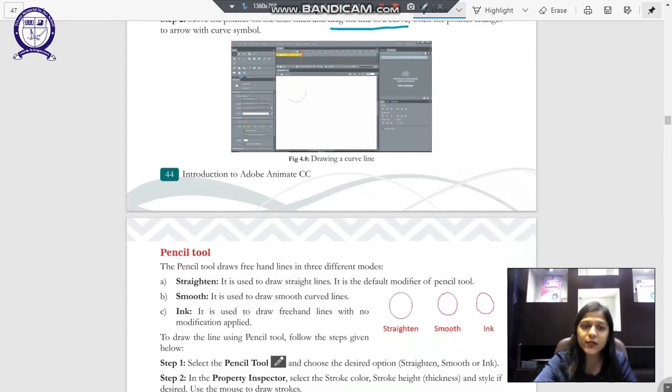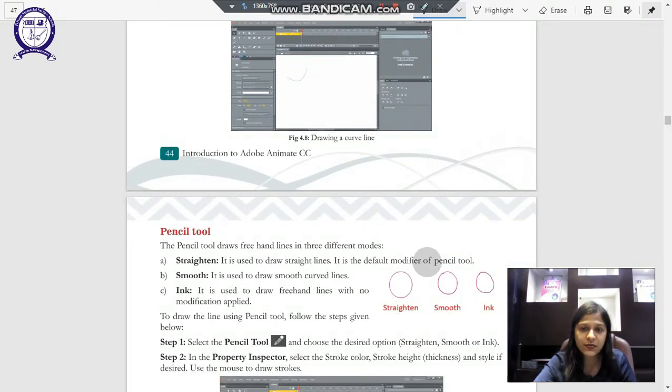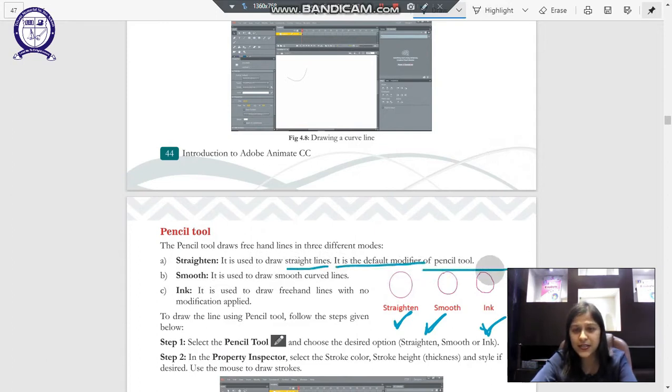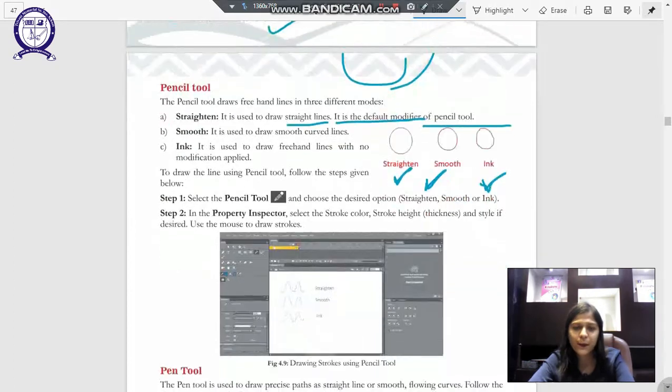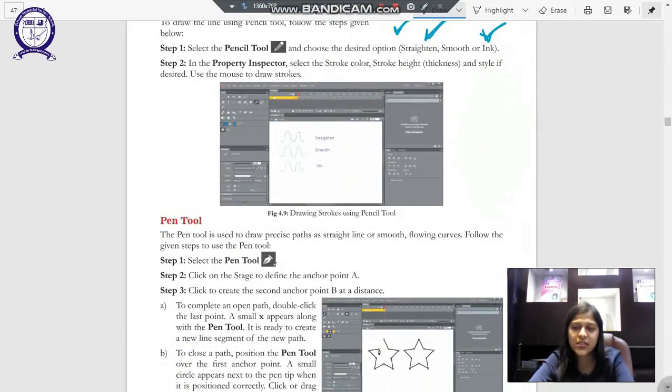Then we have pencil tools. It draws freehand lines in 3 different modes. So we can use the straighten mode, we can use the smooth mode, or we can use the ink mode. Now all these 3 are different in a way. For example, the smooth one draws very smooth curved lines. The straighten is used to draw straight lines, and is the default modifier of the pencil tool. And the ink one is used to draw freehand lines with no modification applied. So freehand is like this. We can create anything using the freehand tool. So these are the demonstrations here.